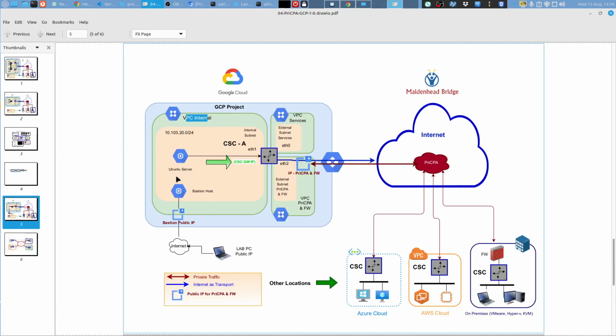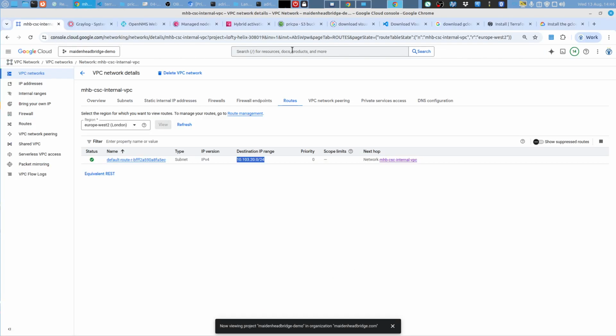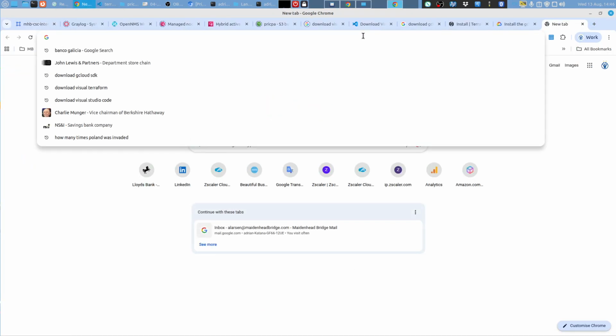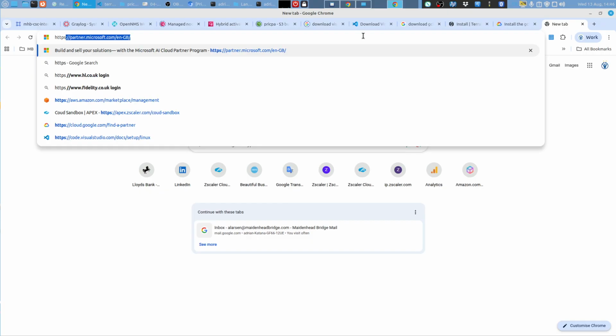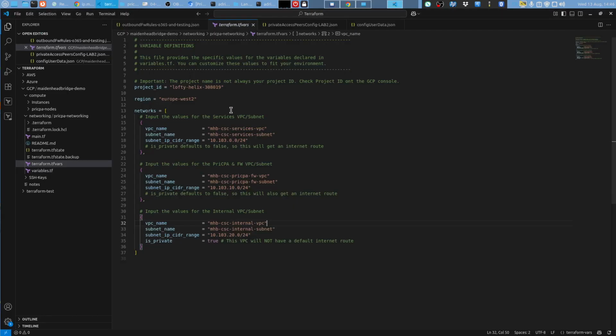We're going now to create the bastion host to get access to the CSC. For the bastion host, I need to know my source IP, so I'm going to ip.mailbridge.com. This is my source IP. Okay, going back to the Terraform, to the directory GCP, I will go to the instance now, and I'm going to create the bastion host.